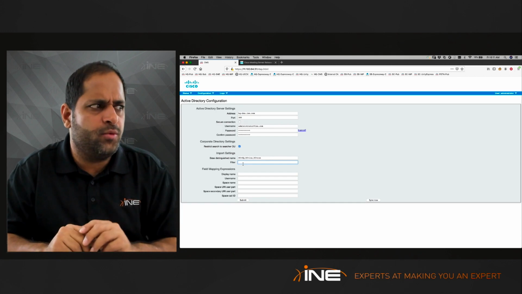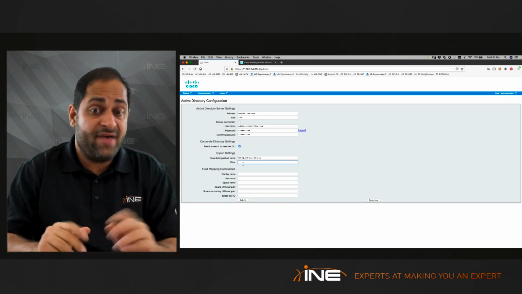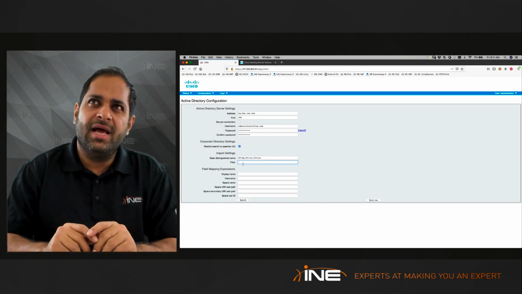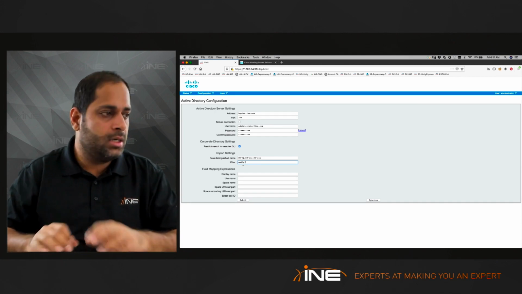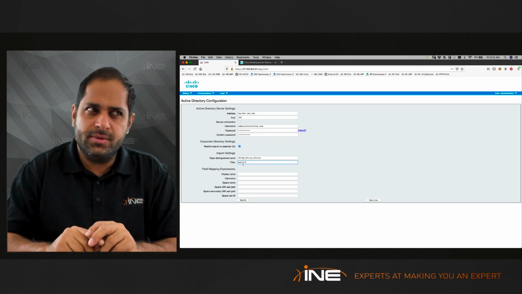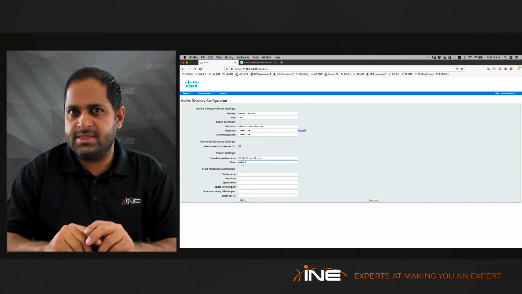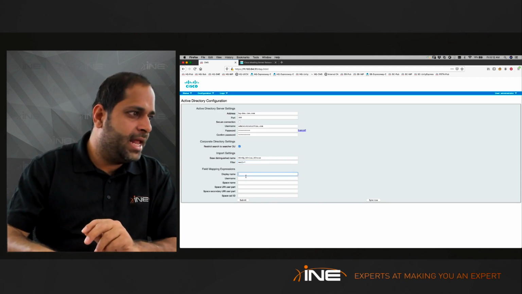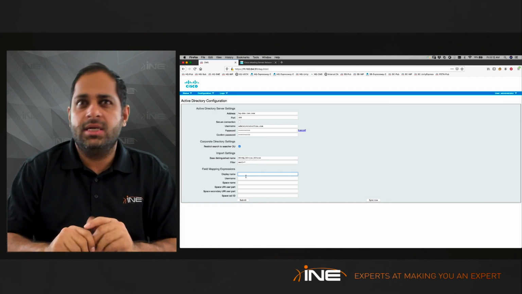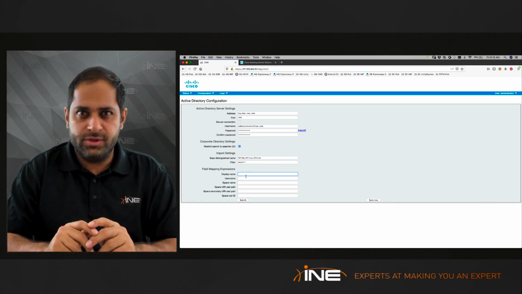The filter would be, you should have a filter. Maybe I'll put a filter as anybody who has a mail. So mail equals star. I believe only 3 users have a mail address set up on my LDAP server, so it should import 3 users. And what should be the display name of the user?